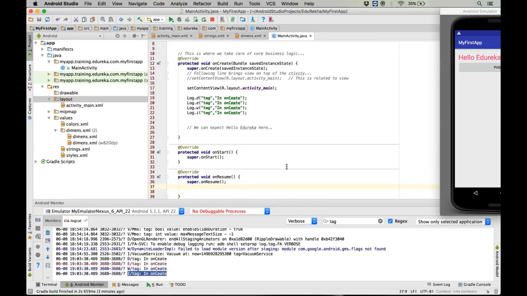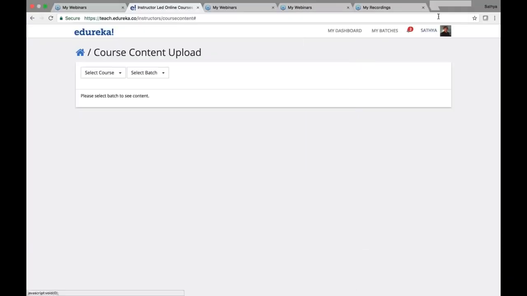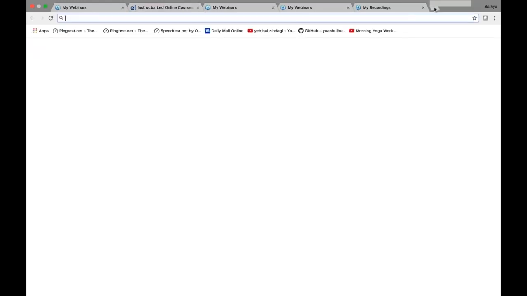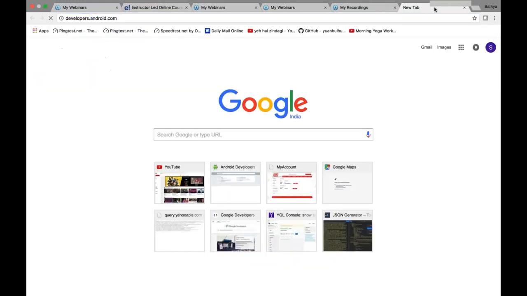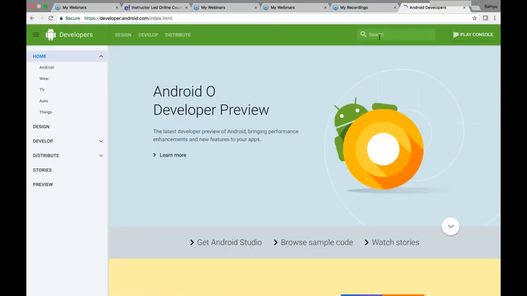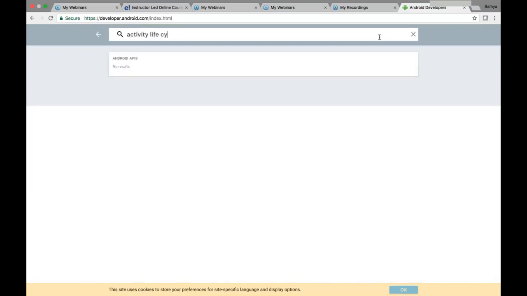If you want to check on the activity lifecycle, there are two ways to do it. One is you can go through the diagram of what I'm taking you through via Edureka. Or the better way, if you are very hungry for the data and you want to be really very professional, you can go to developer.android.com. This is your Bible and this is where you get all the help, and here I can type in activity lifecycle.